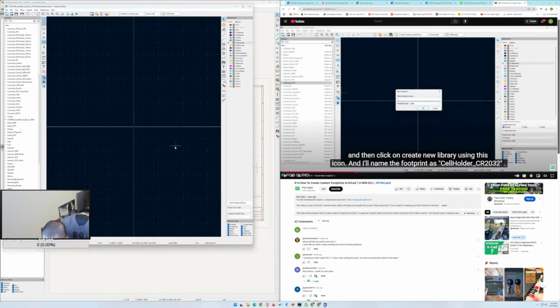We're going to delete all these things because we don't need any of those. All right, so we're going to create a new library, right? New footprint. Discard changes. All right.